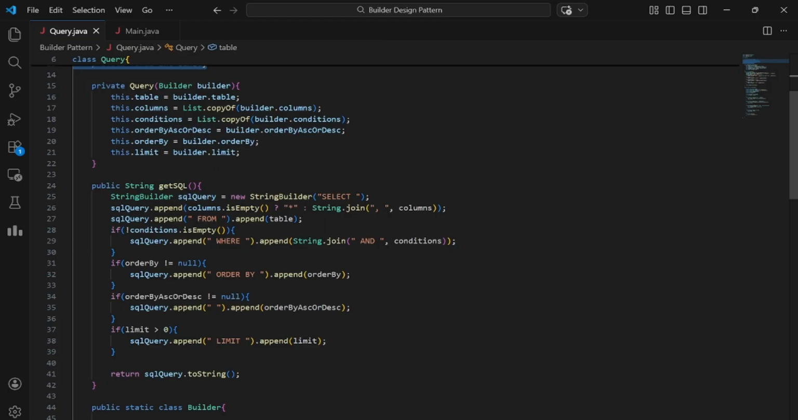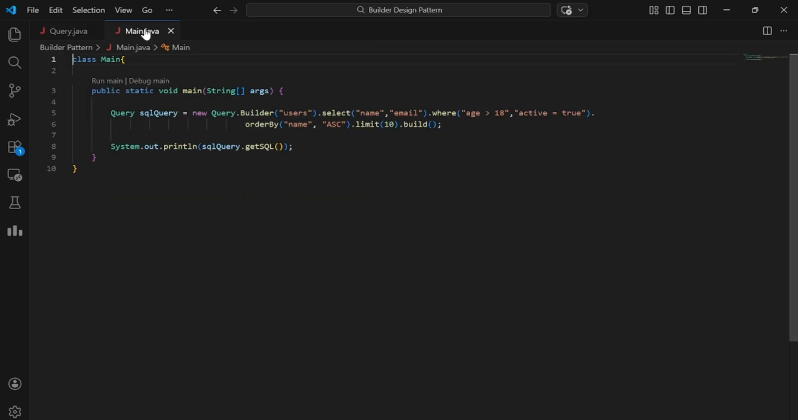And this is nothing but the SQL to print how it looks when we finally get it. Let's see in the main how it is working. I already explained this: whenever you call dot builder, this is nothing but calling the constructor of that Builder class with the required parameter. Here we only have one required parameter, which is the table name.